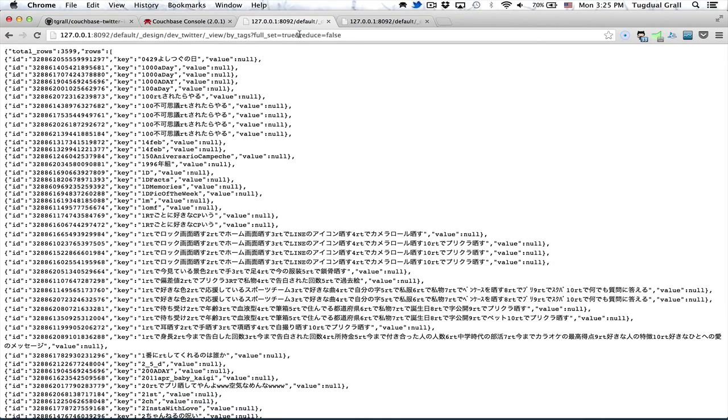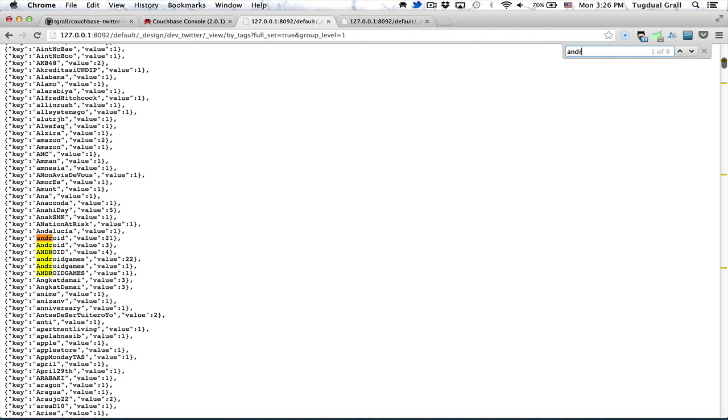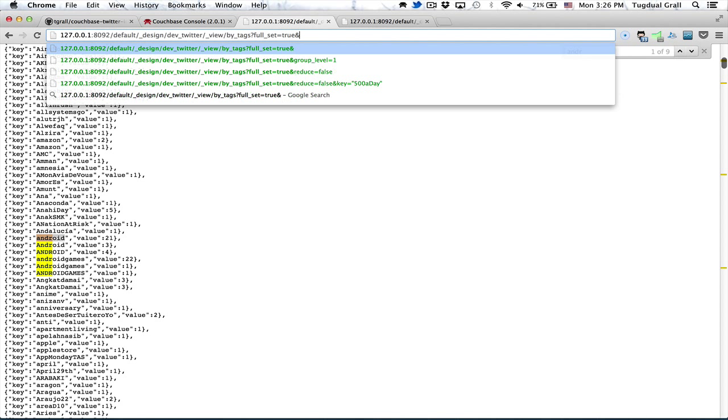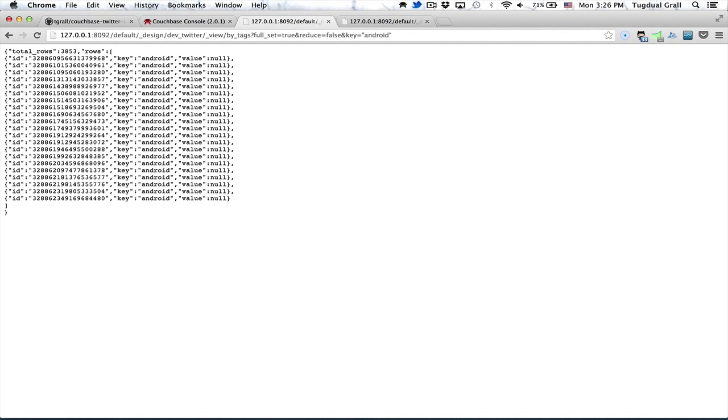If I want to count them, I will just set group level equal to 1, and I will see the number of tweets for each tag. If I look at Android, we see that Android has 21 in this case. So it's case sensitive. If I want, I can use toLowerCase or toUpperCase functions in my index. But let's focus on something else before. If I want to view all the Android messages, once again, I just have to do reduce equal false and key equal Android. So now I have all my tweets that are tagged with Android. So very quick and easy.